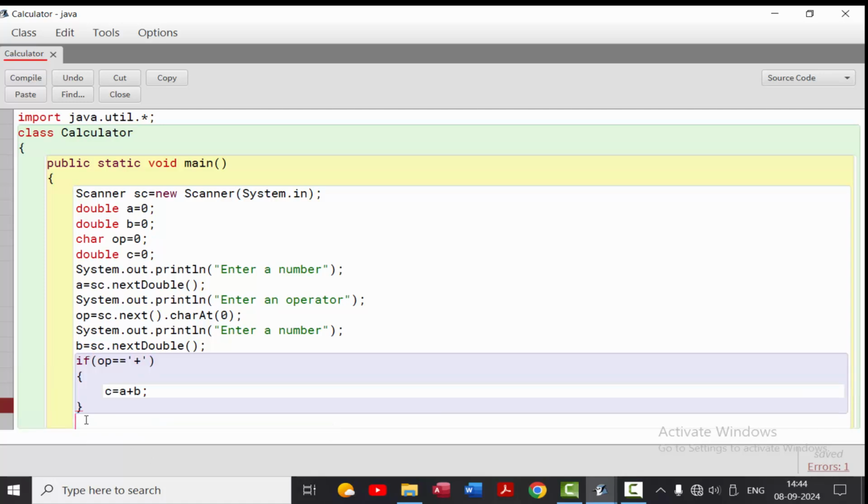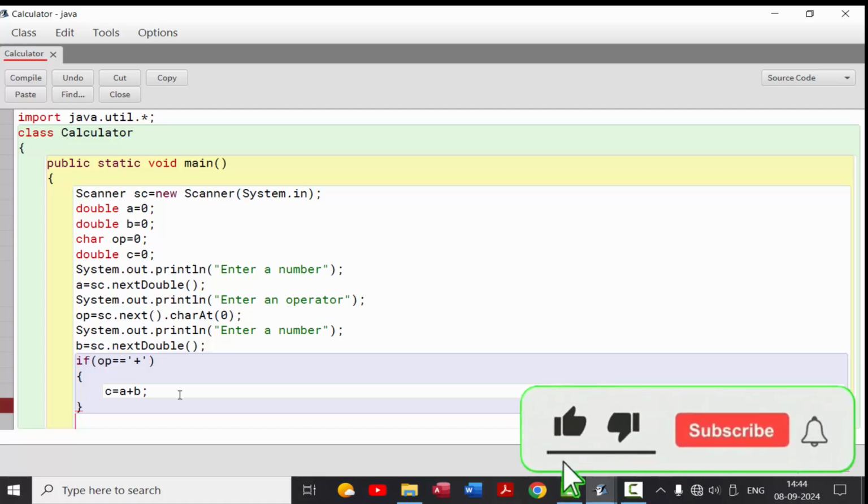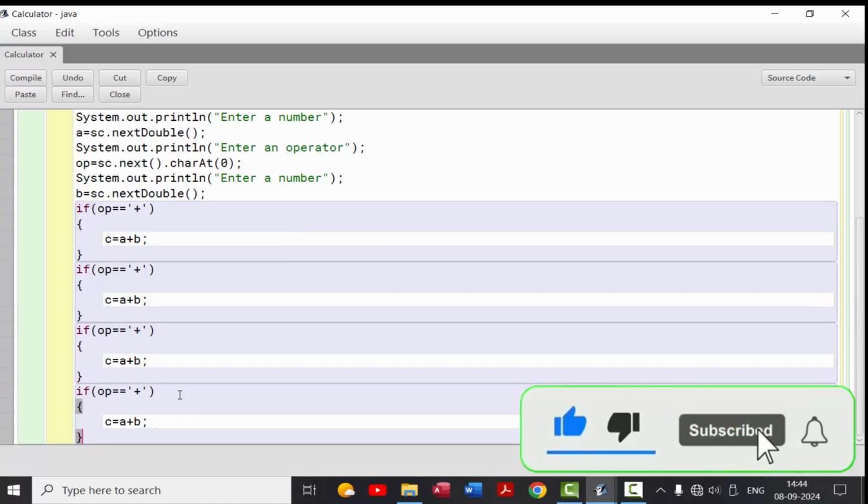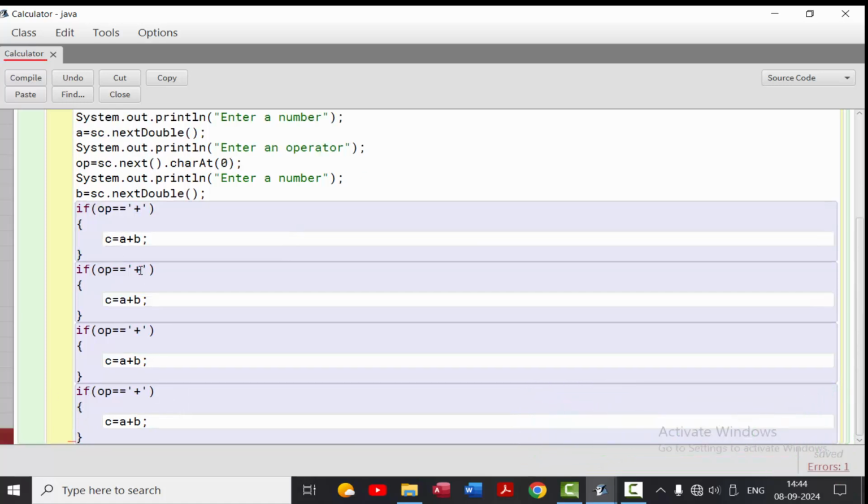for multiplication, subtraction, and division. Here we have to put the minus sign, and here also we have to put the minus sign, and here we have to put the asterisk sign for multiplication, and then here we have to do the same, and here we have to put the division sign, and here again we have to put the division sign.